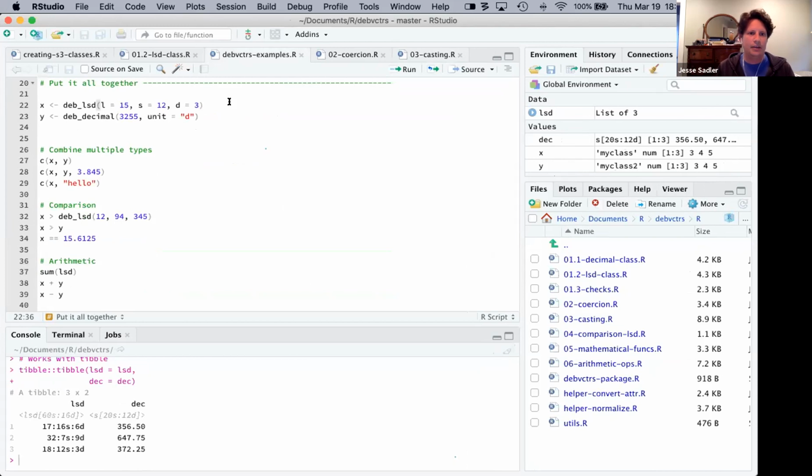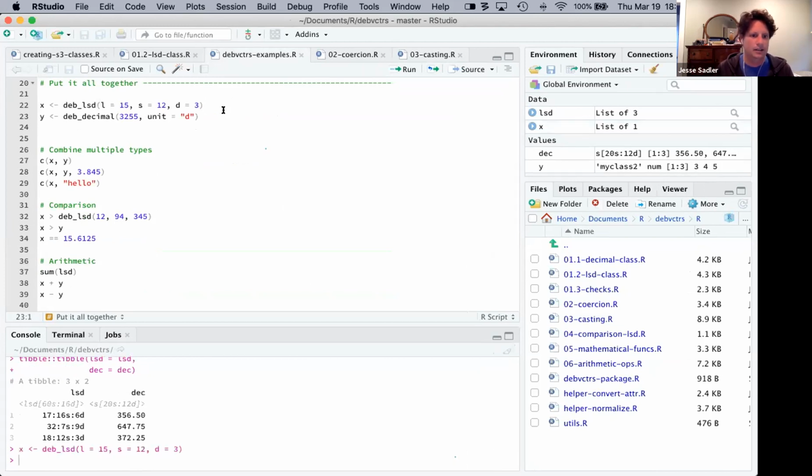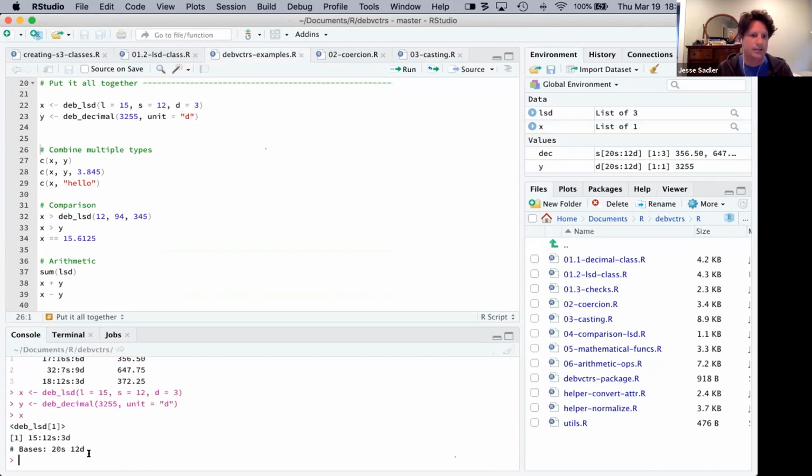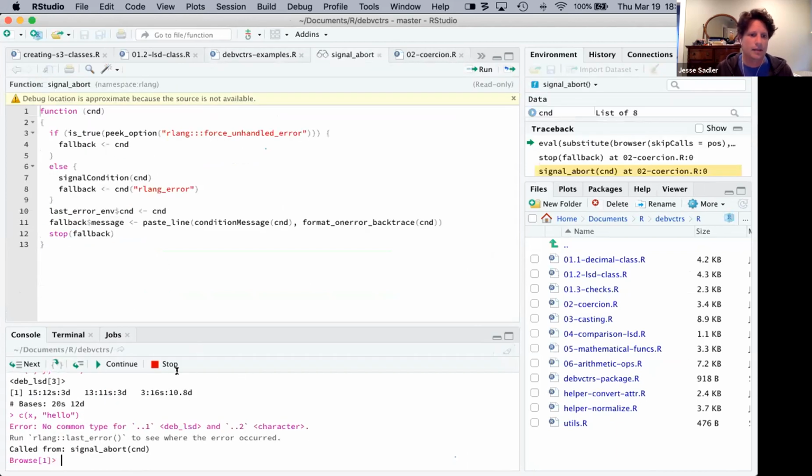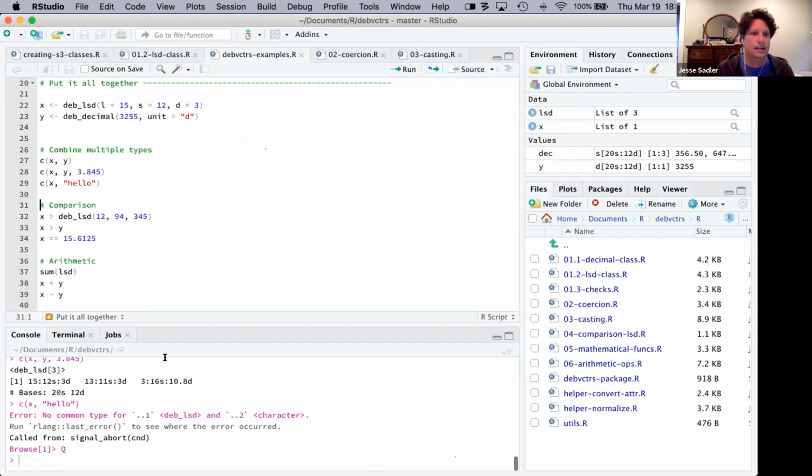What we get when we do this is, if we have an X and a Y, where X is a deb_lsd and Y is a decimal with a pence unit, they're both the same basis, so we can combine them in different ways. If we combine it with something that we don't know how to combine it with, we get an error, and it's a nice error message here. And then we can also compare them.